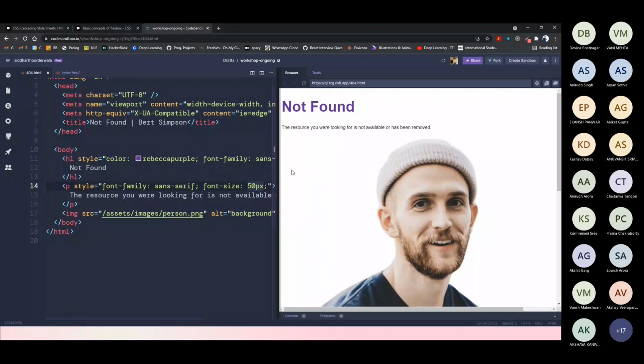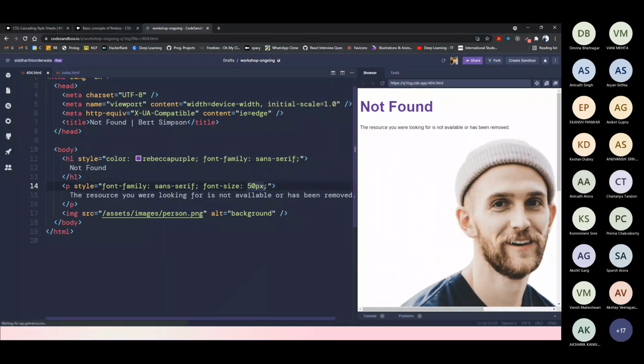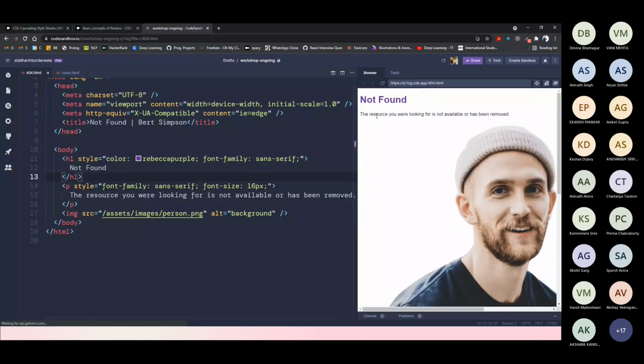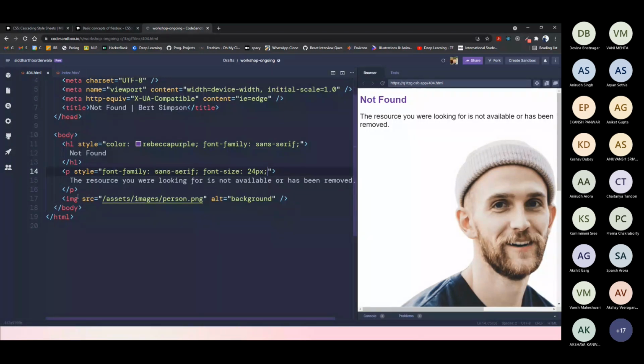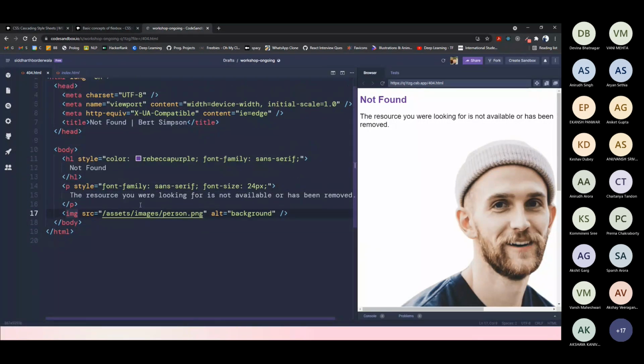Just a second, let's see if I'm correct. If I make it 16 pixels, it's not going to change. It will still look the same. Now we want to make it bigger. So let's say 24 pixels, and yeah, that's pretty good. Let's go to the image now.